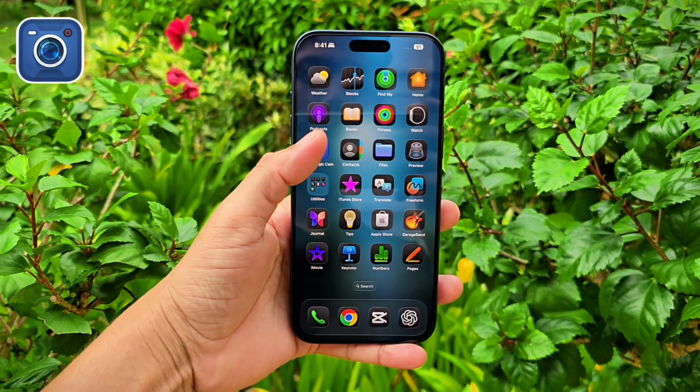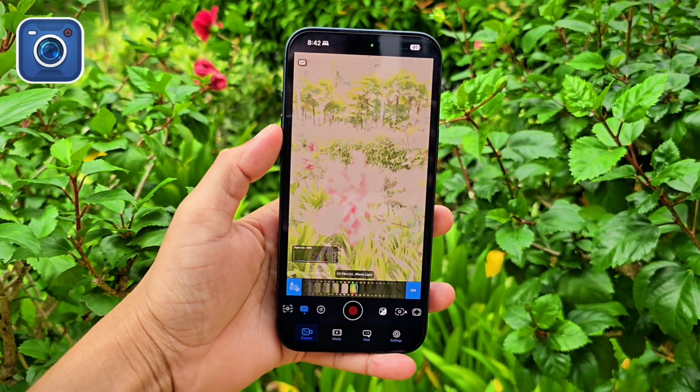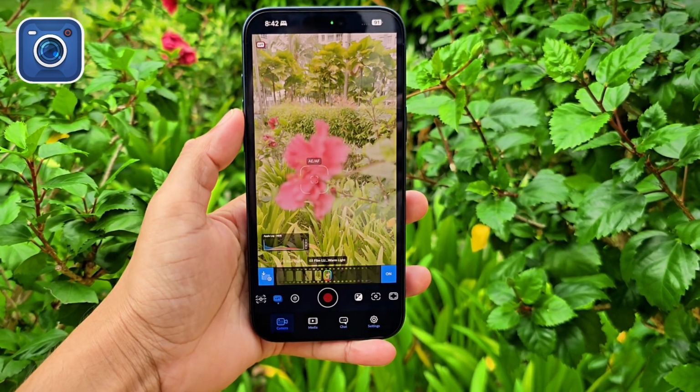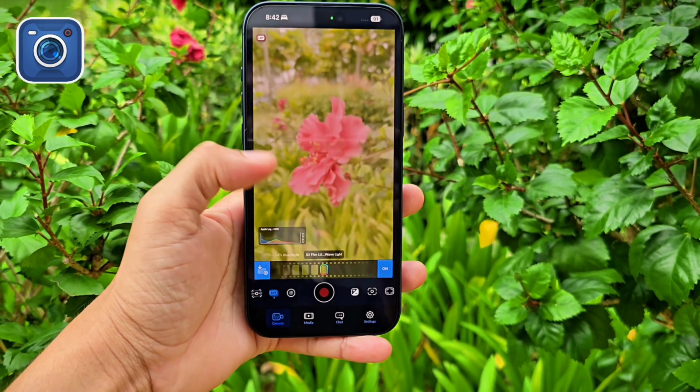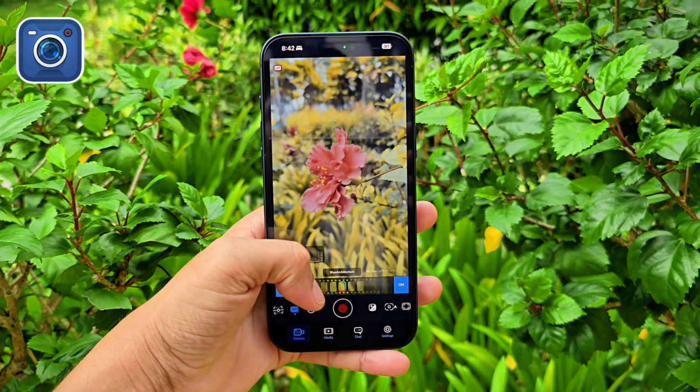After recording with your Blackmagic camera, does your video look flat or low in color? Don't worry. Today, I'll show you how to import a LUT into Blackmagic Camera and how to save your video with that LUT applied. The video you're watching right now was shot using Blackmagic Camera.